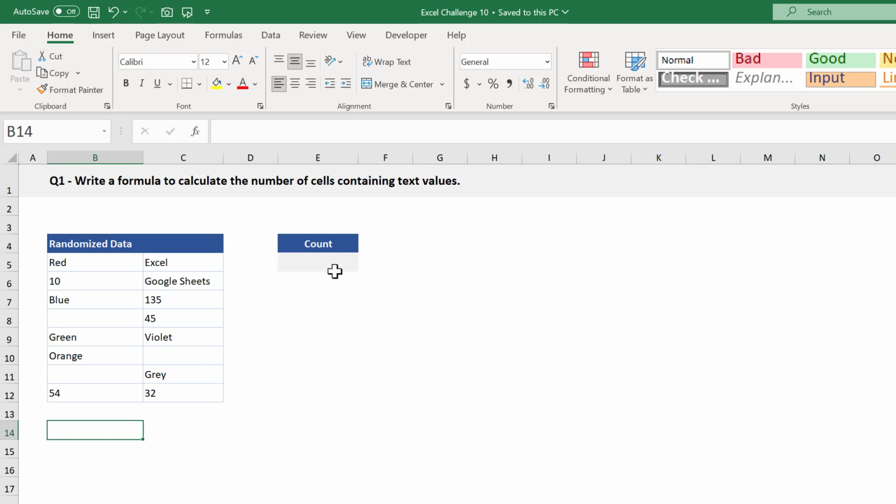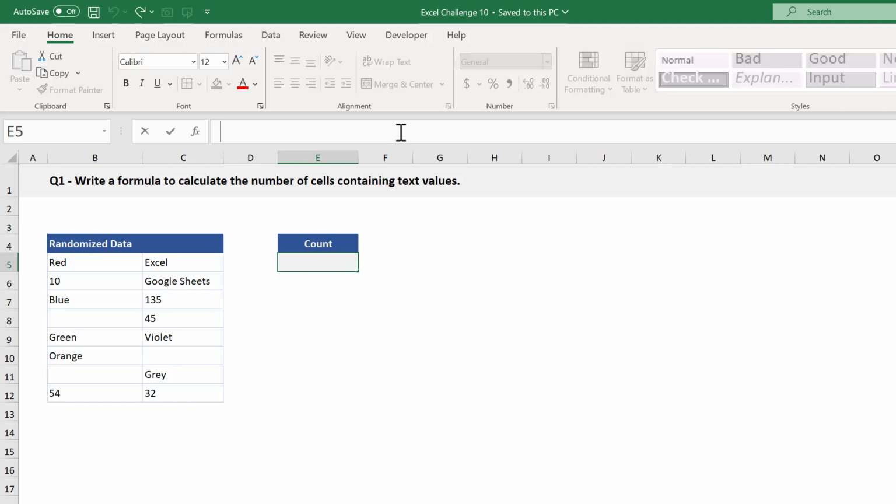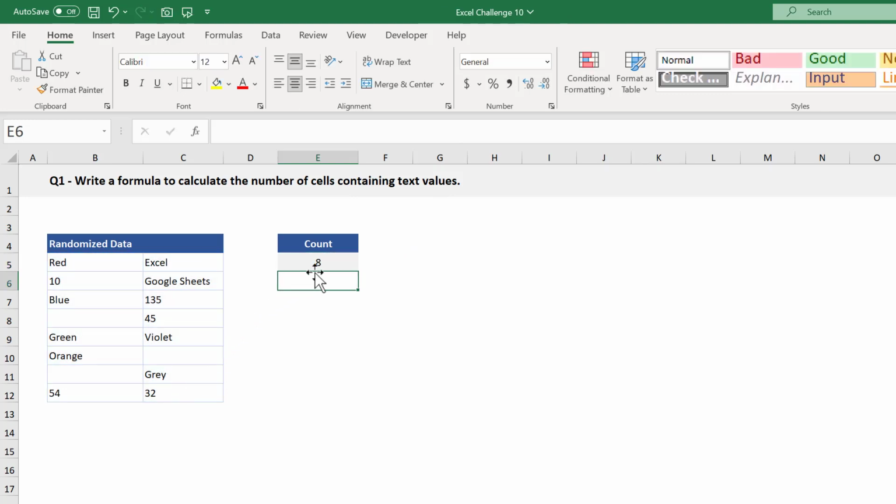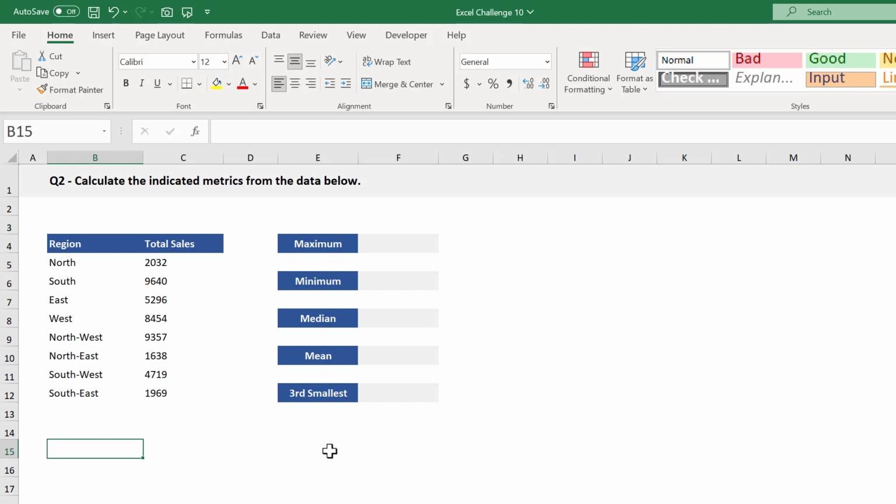So, in cell E5, enter the formula equals COUNTA function, select the data range, close parentheses, minus COUNT function, select the data range, close parentheses, and enter. And just like that, you get back the number of cells containing text values. Awesome. Let's move on to question number 2.